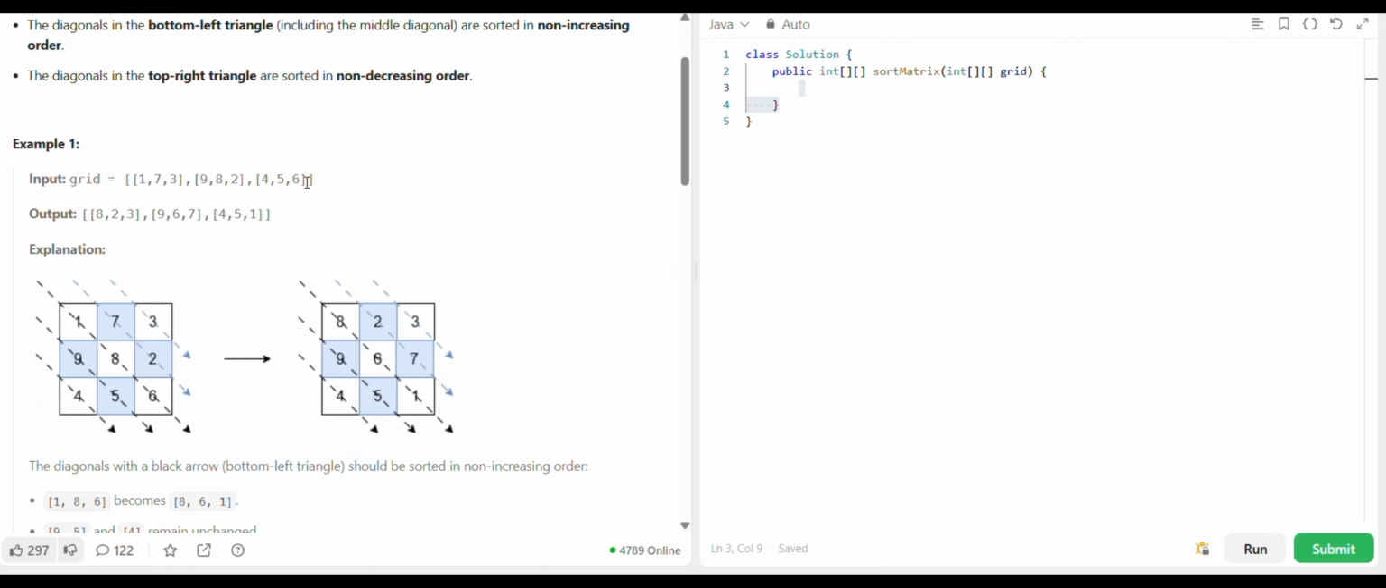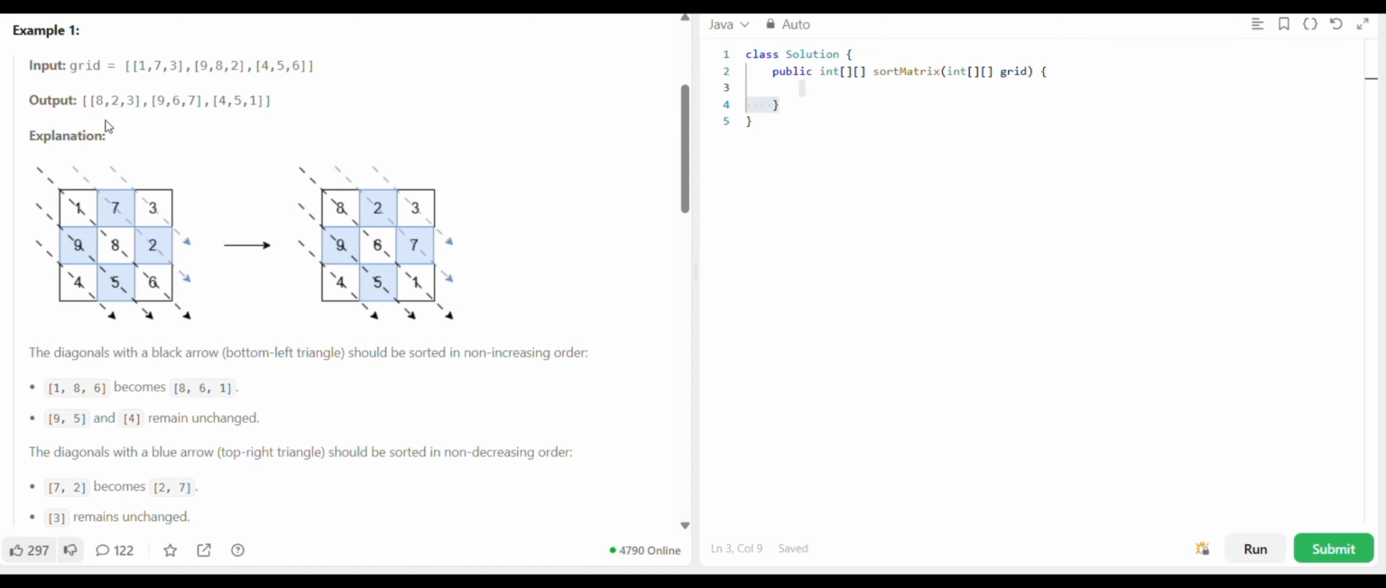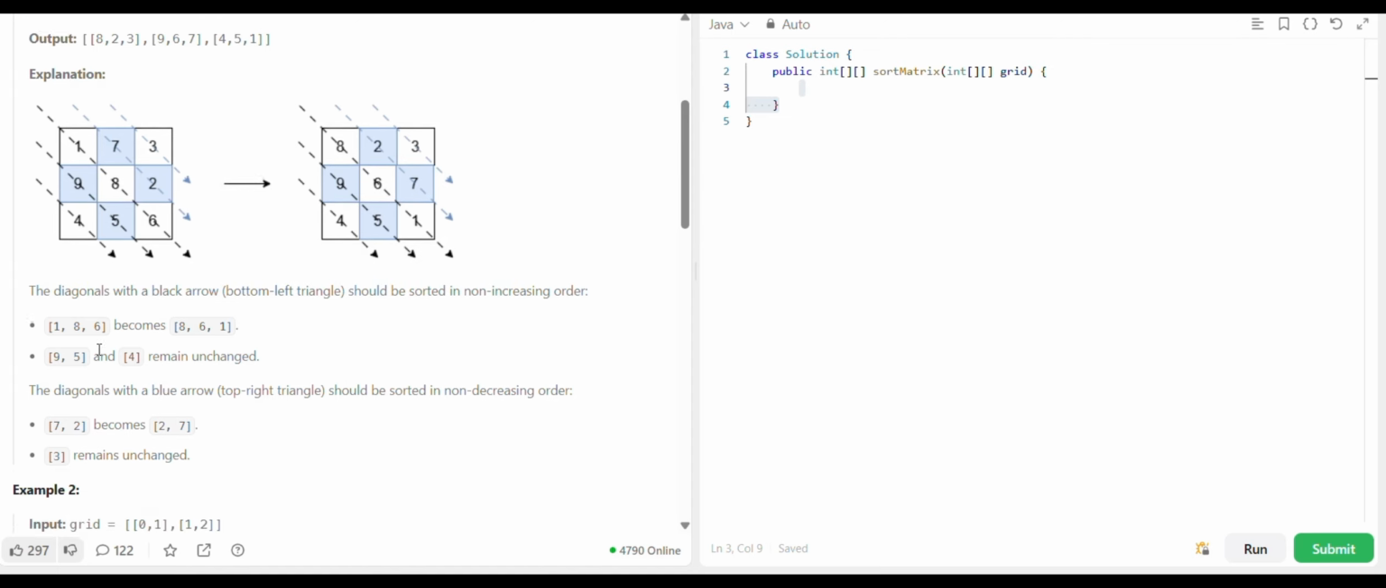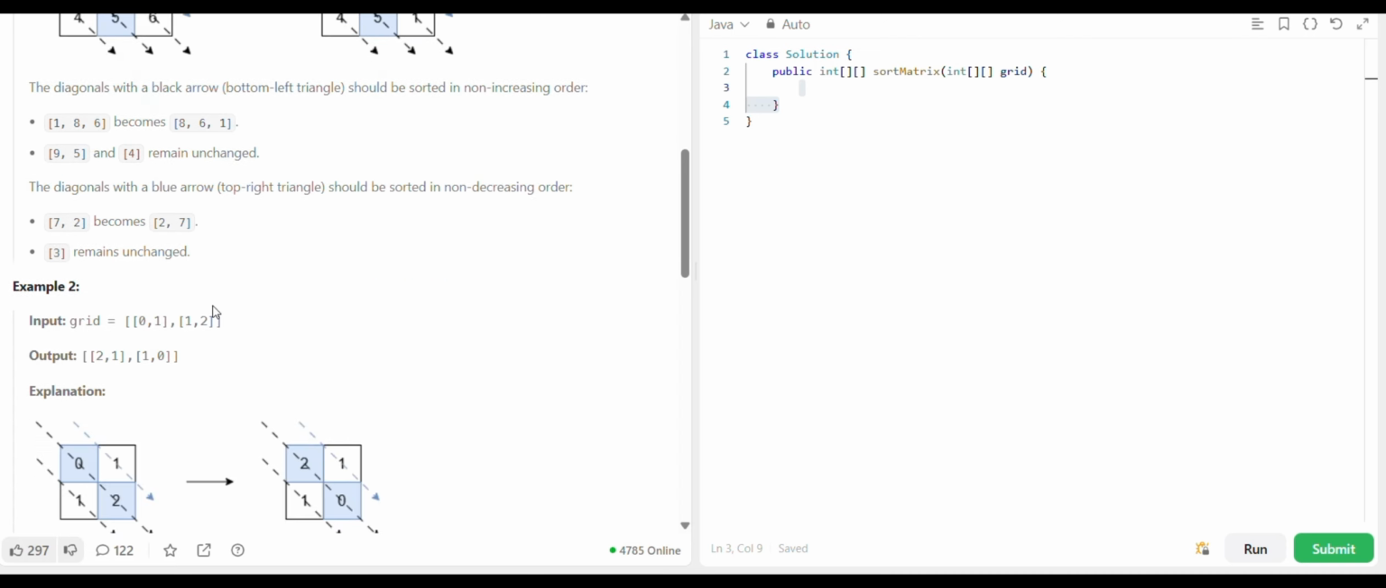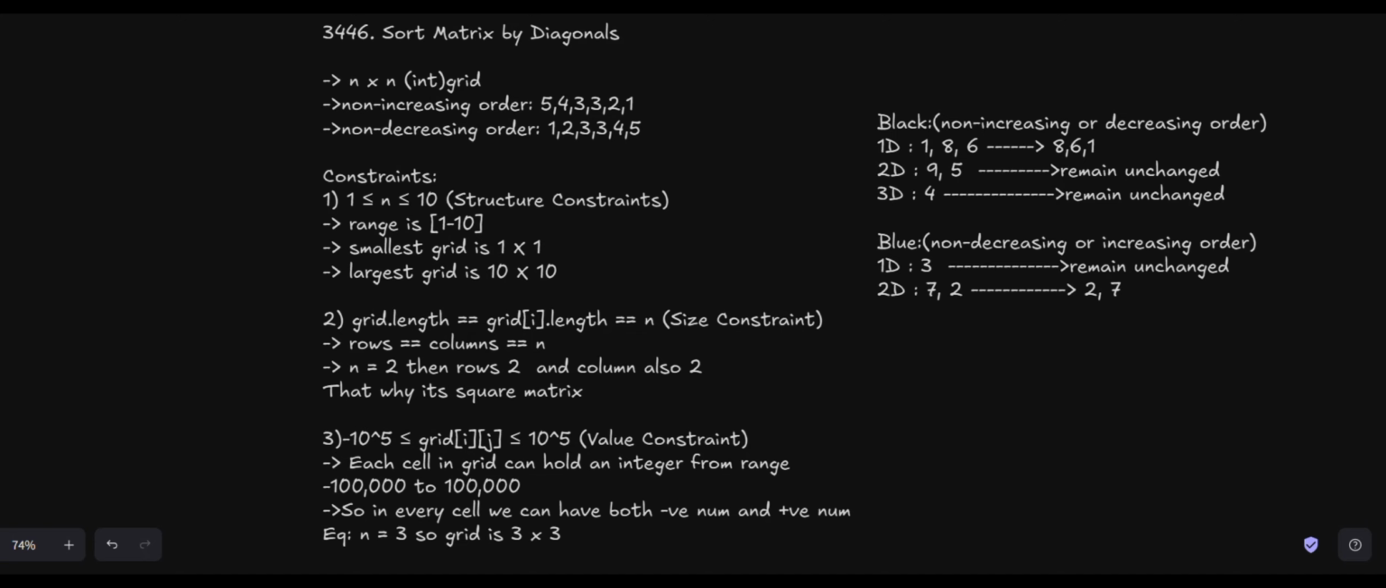So we have got a grid, as you can see. These black lines represent our bottom left triangle, and the blue arrows are for our top right triangle. In the bottom left triangle, we need to do the decreasing order, like 8 6 1. Here we need to perform increasing order, 2 7. So let's see in more detail.